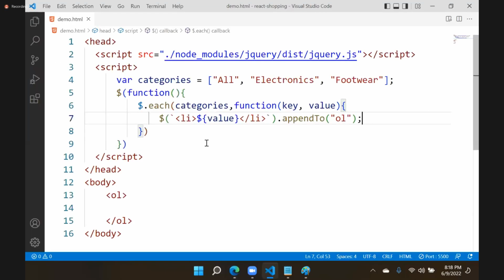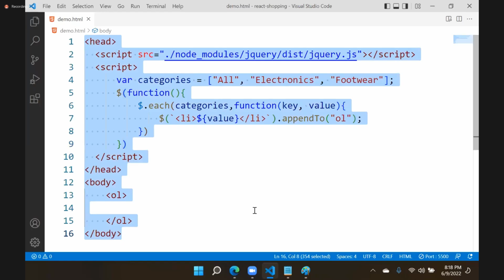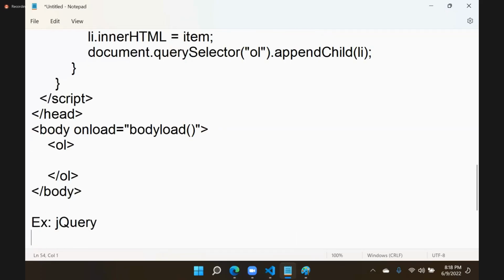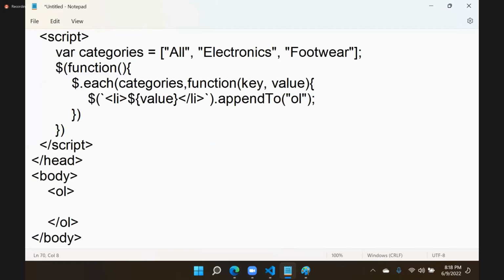This is a little simpler compared to JavaScript. But here also DOM methods are required. So we have to use append. We have to access by using the ID or references. So this is how you generally handle that in jQuery.